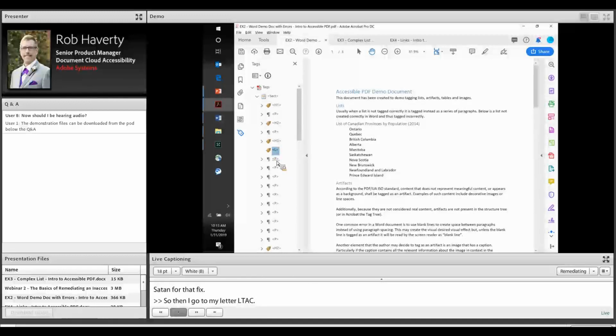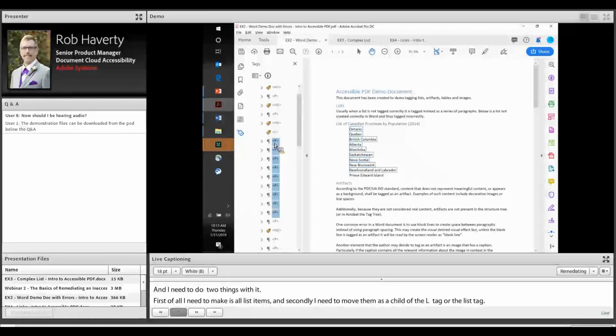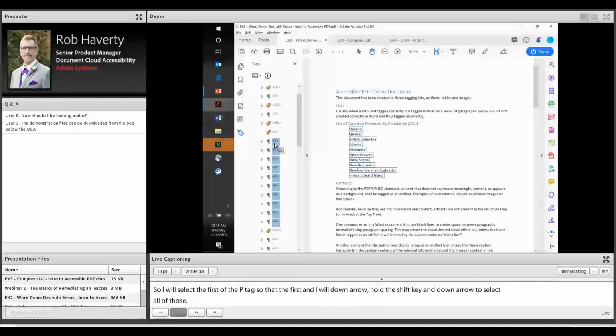And I need to do two things with it. First of all, I need to make those all list items. And secondly, I need to move them as a child of the L tag or the list tag. So I'm going to select the first P tag, which should be a list item tag. And then I'm going to down arrow, hold the Shift key and down arrow to select all of those. I kind of split my vision between selecting the tags and making sure I'm getting blue boxes around everything I want over in the document itself.